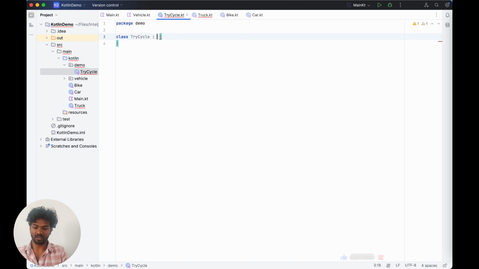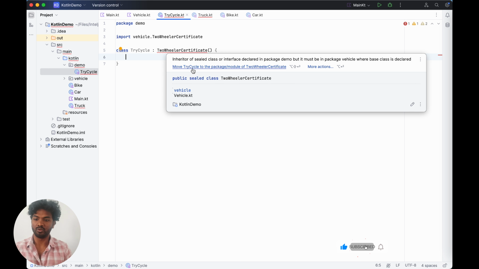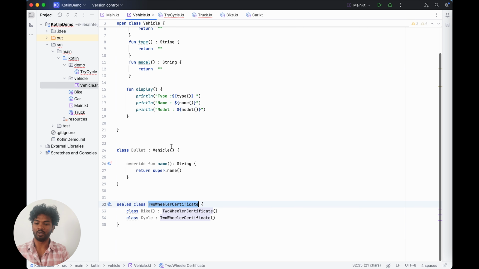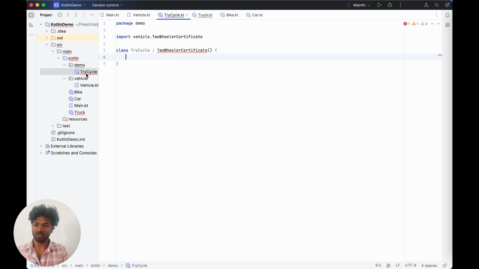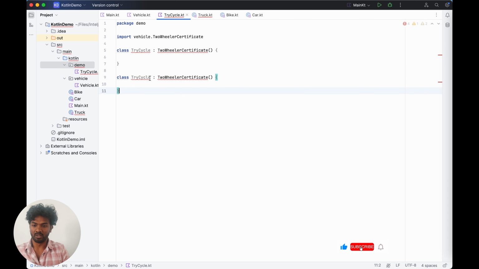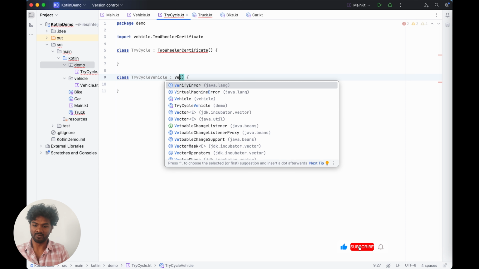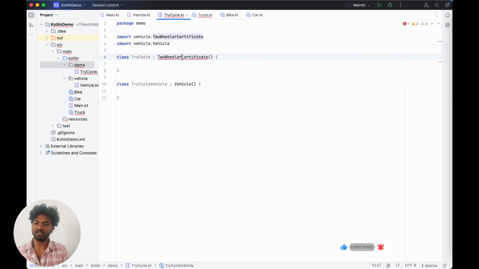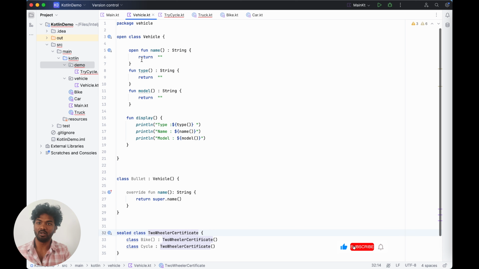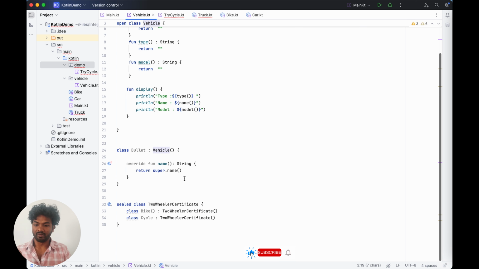So if this tricycle tries to extend two-wheeler, it won't work, because the tricycle is moved to a different package. So it is a sealed one. It is sealed inside the package called vehicle, so we can't use that one outside the package. That is what the sealed class means. In the same way, for the vehicle class we can extend the vehicle class, but we can't extend the sealed class. So this is the difference between the normal or abstract vehicle and the sealed class.